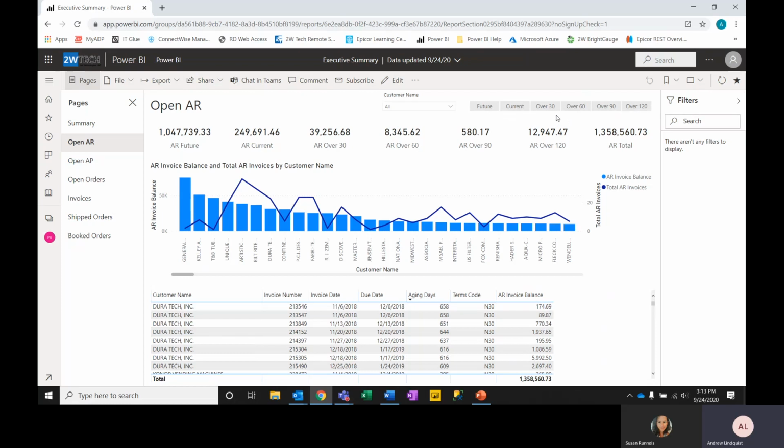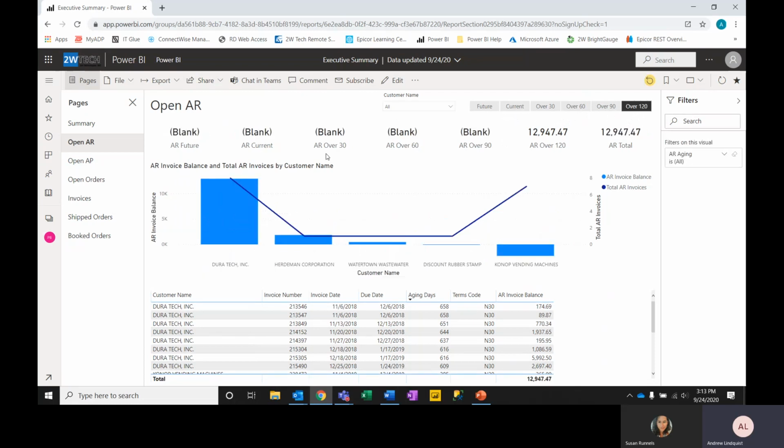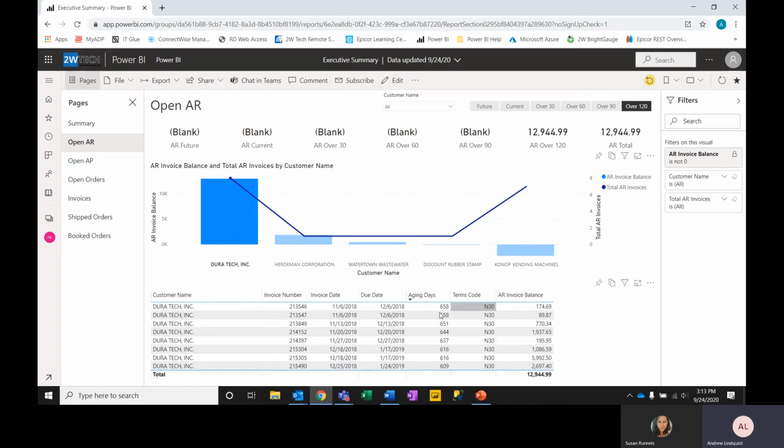With the filters across the top here, I can focus on a particular grouping. So for example, if I want to look at just the information that's over 120 days, I can click on that filter. And now I can see these are all my customers with AR that's over 120. And then I can take that a step further and pick this highest customer here, and I can see the invoices associated with that customer. So I can focus my attention on some of these invoices that have been outstanding for a really long time.